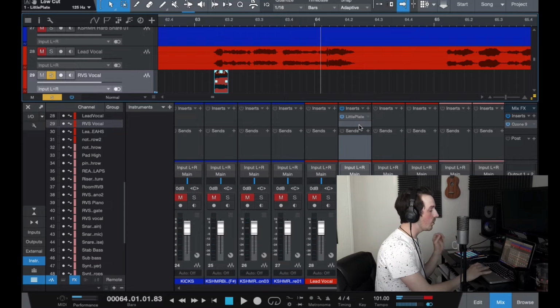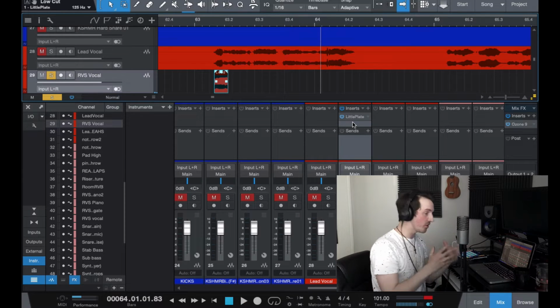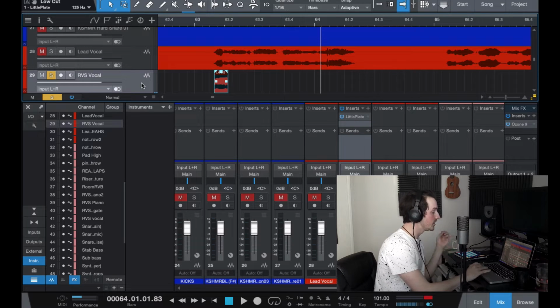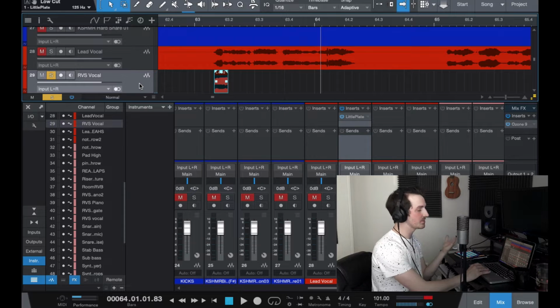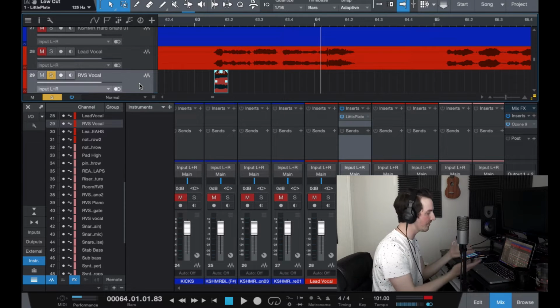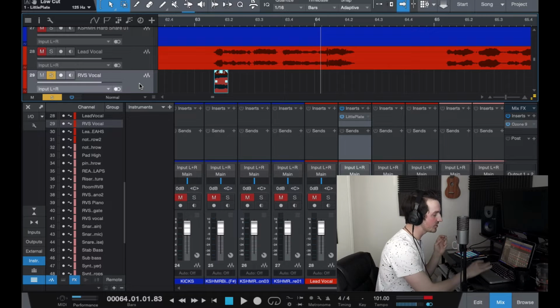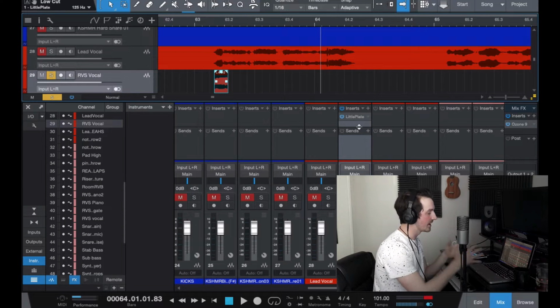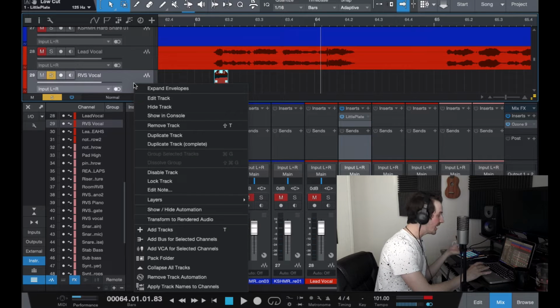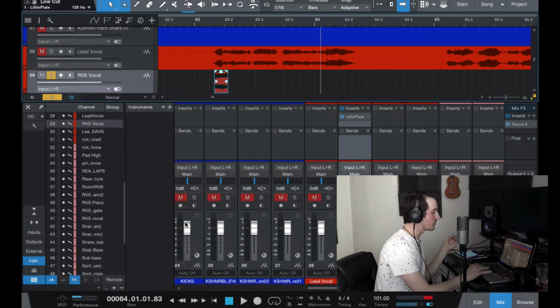Perfect. Now what I'm going to do, before we reverse this track, is we need to print the reverb onto the vocal. So to do that in Studio One, again, this might look a little bit different depending on the DAW you're using, but you can absolutely do this in every DAW. You want to print the inserts, the effects that are on this track, and mix it down and print it directly on it. So to do that in Studio One, you just right click and go to transform to rendered audio.